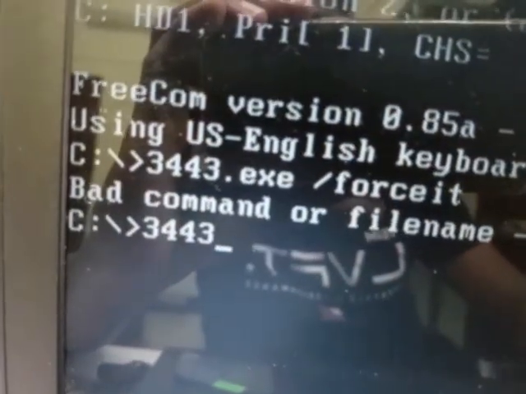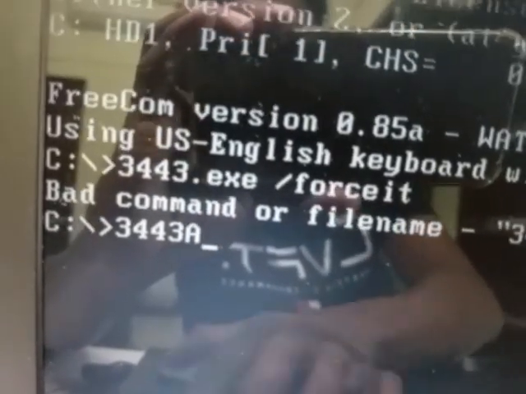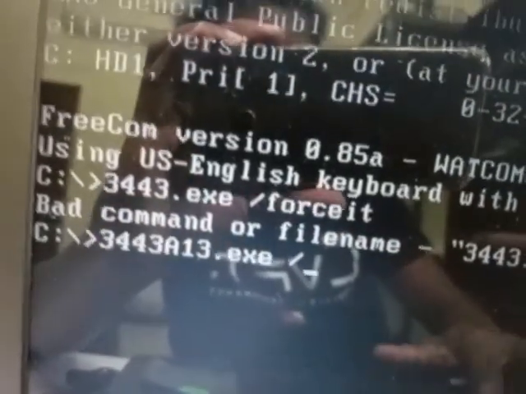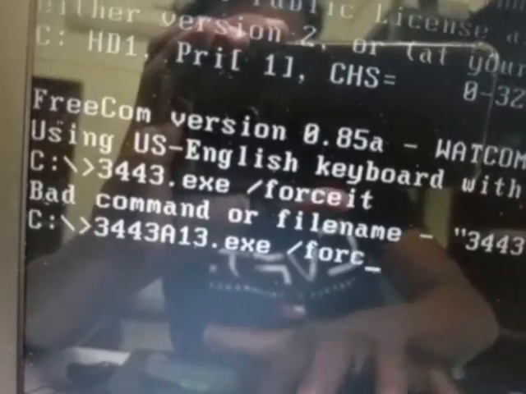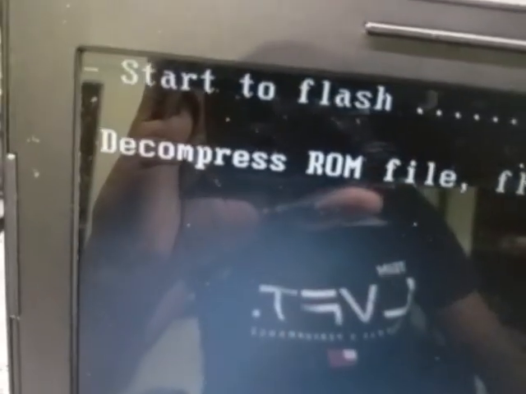Let's change the file name. 3443A13. This is my BIOS update file name, .exe. Now enter the Forceit command. Hit enter. Now you can see it start the flash process. Yes, press the Y key. Now your laptop begins the BIOS update process.